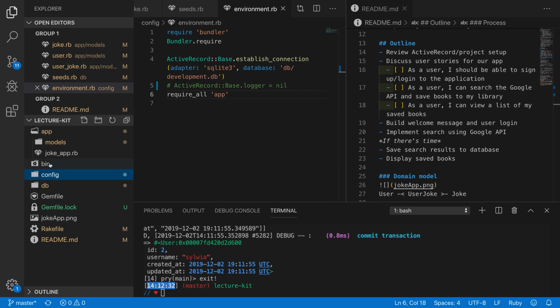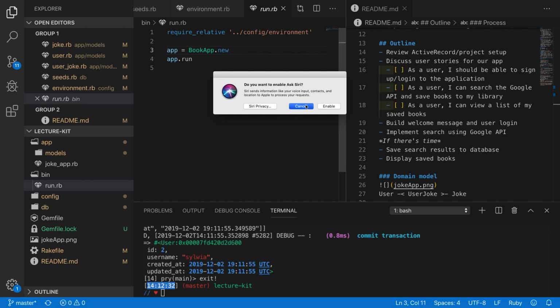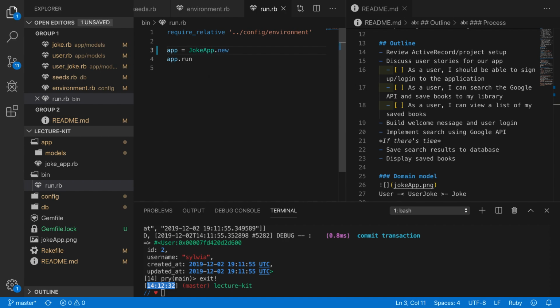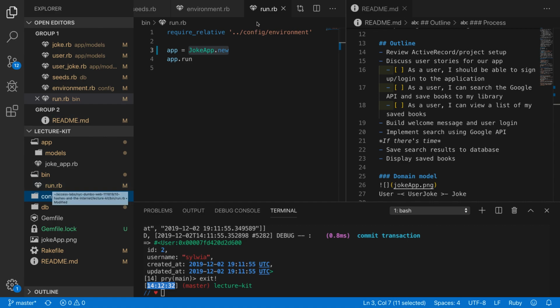Cool. We have a bin with runner. What runner does, it just creates a new Joke app. Because we have the environment set up this way, when we call run.rb, it will check in with the environment to know where to look for the joke app. What is this? What actually is happening here?